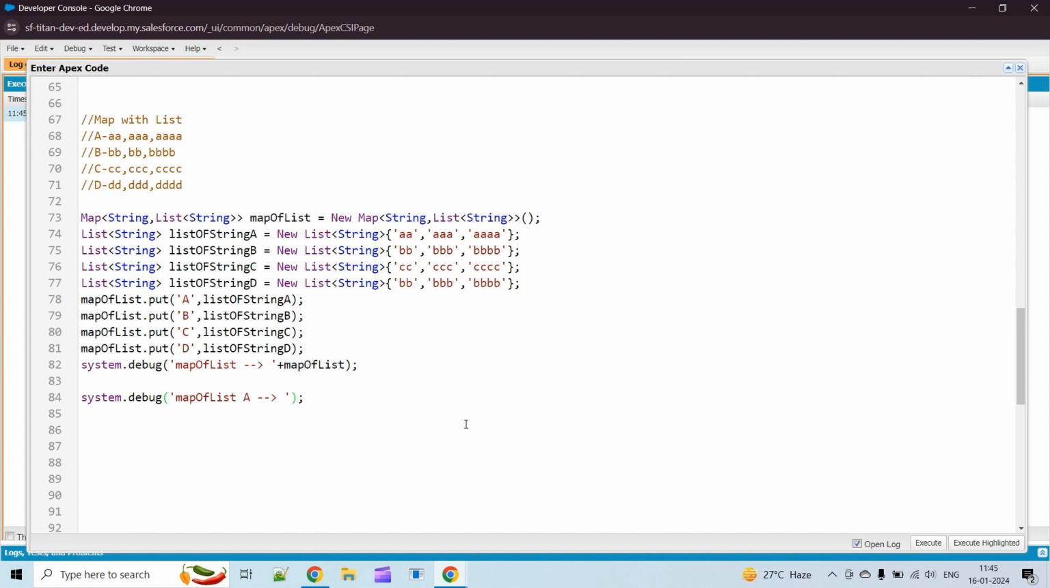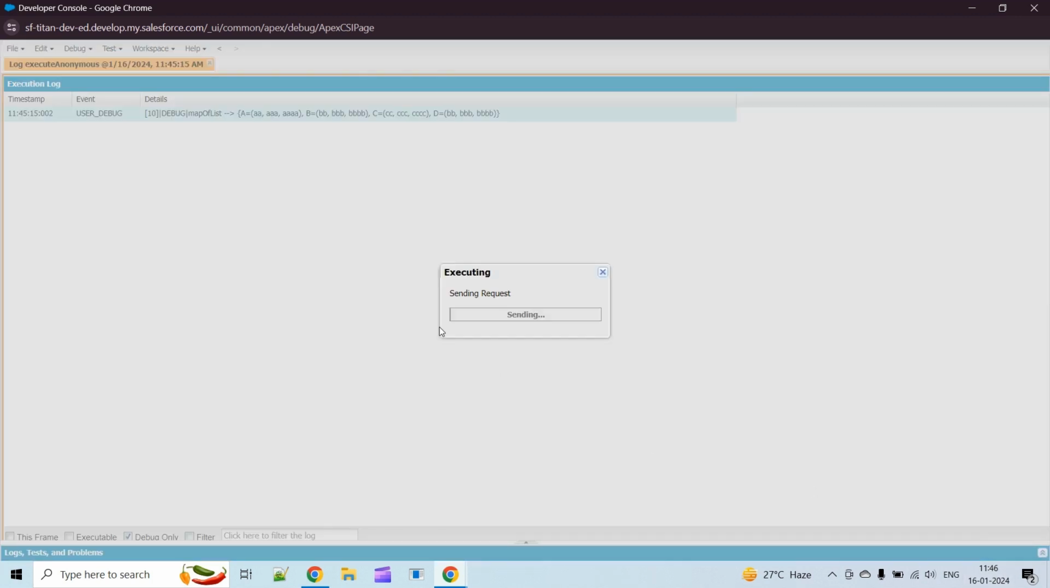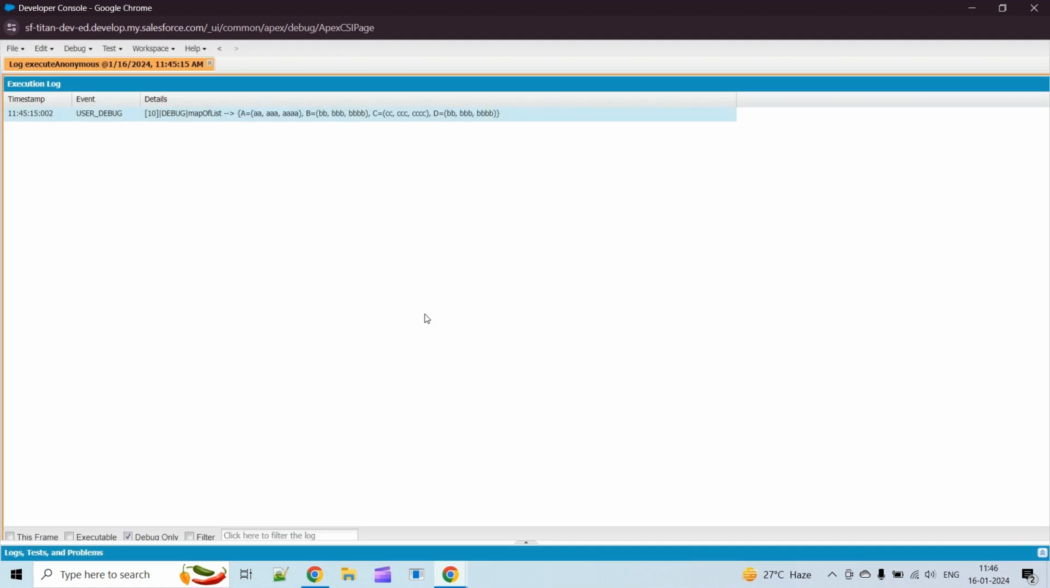So here what we will do, simply put this variable, whatever map we have created, then dot get. Now which key's value do you want? Just assume you want the value for key A. So just put the A. Here the key is string type, so I pass the string with the same value, whatever you have added here. Now just debug this, and we'll get the value from key A.